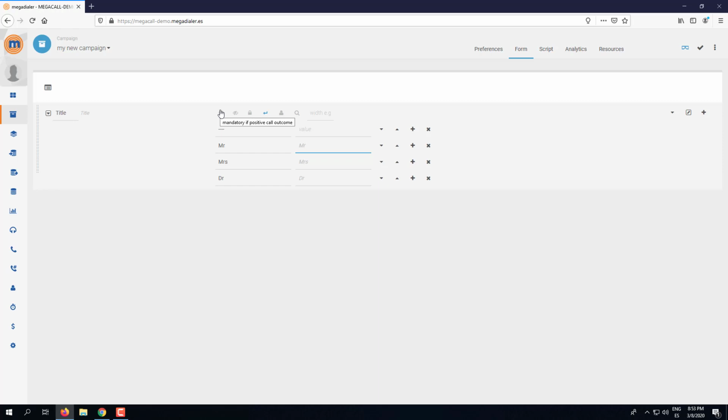Okay, normally I recommend having the mandatory fields for things such as names, surnames, phone numbers, or any data that you really need to have, and that the agent will have to gather before they can save the contact. Okay, we've got here hidden fields. We'll look at that in a moment.